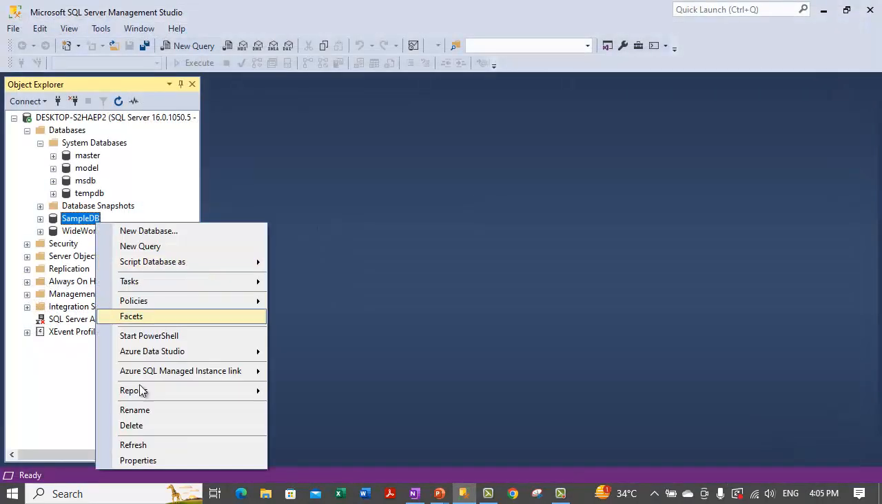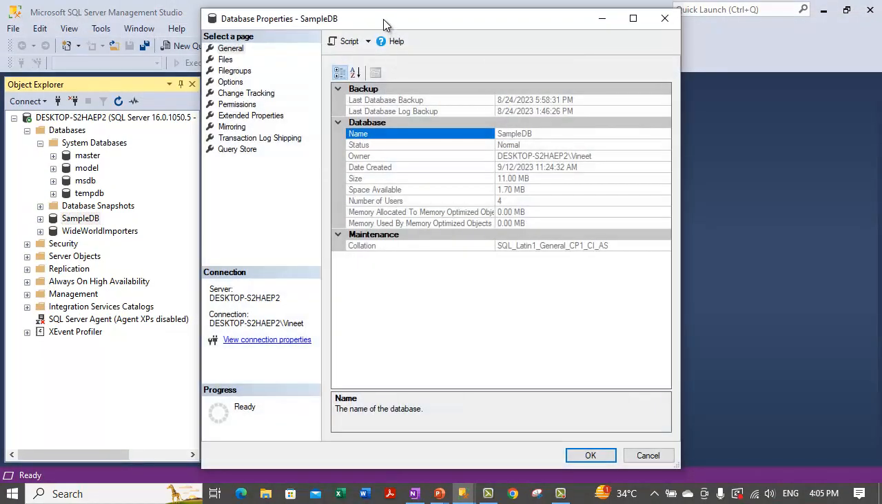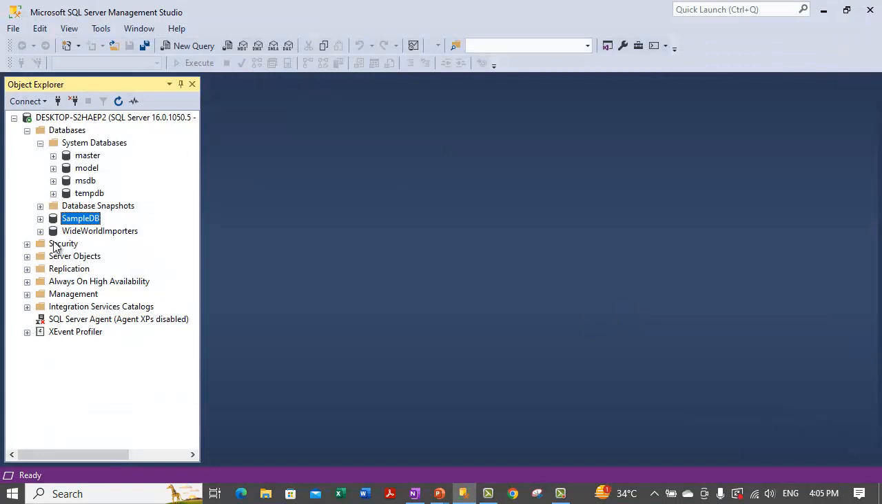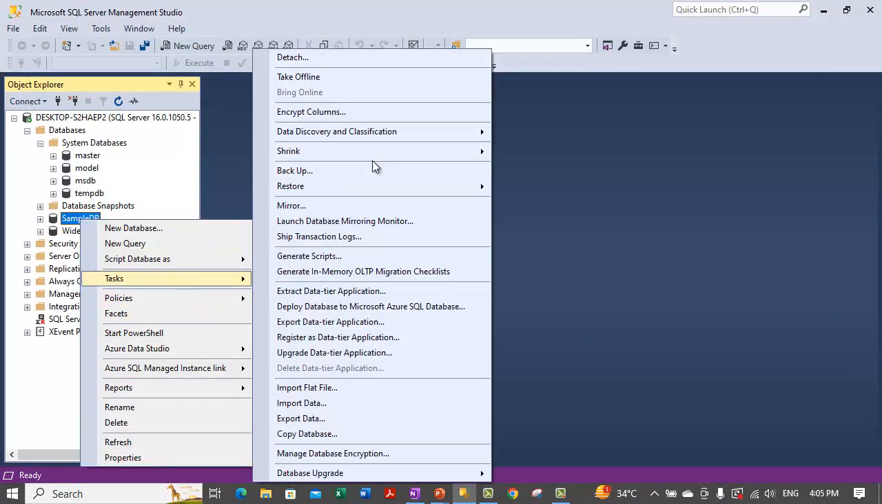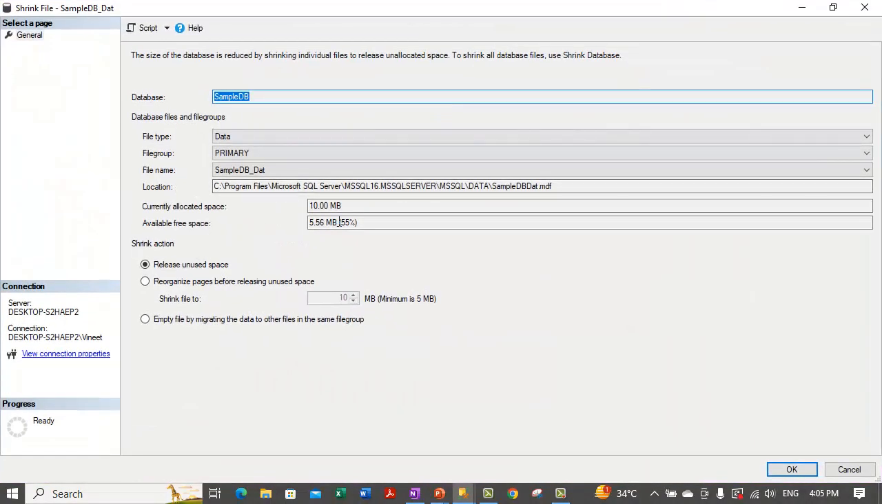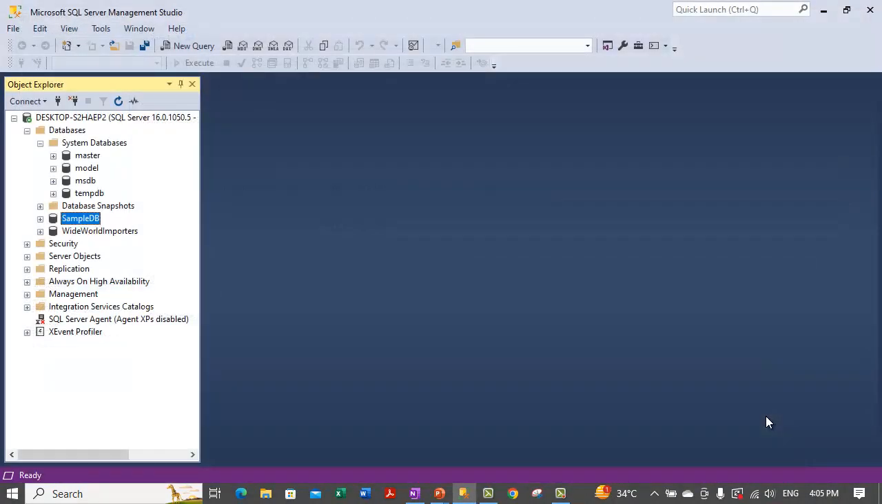Let's increase the file size once again to 10 MB. So we want the size to be increased to 10 MB. Okay, let's go to the shrink file section. So currently this file has 5.56 MB of space, which is fine. So we talked about all the three options. We are done here with the GUI mode of shrinking the file.